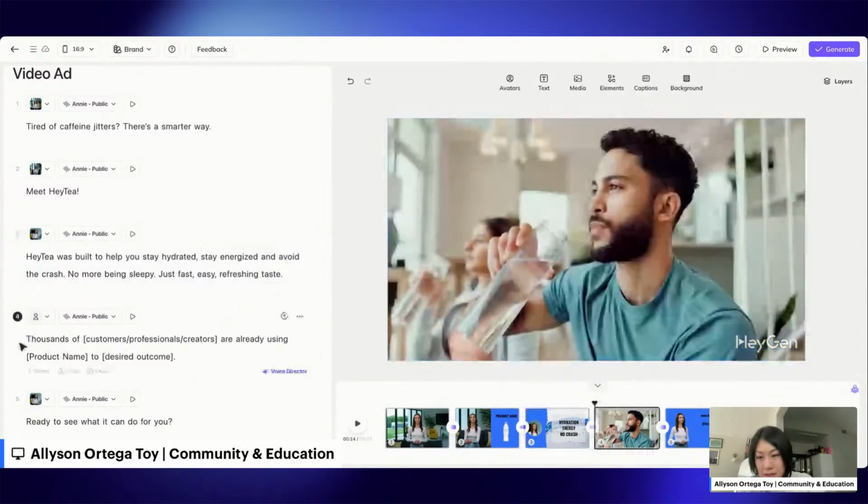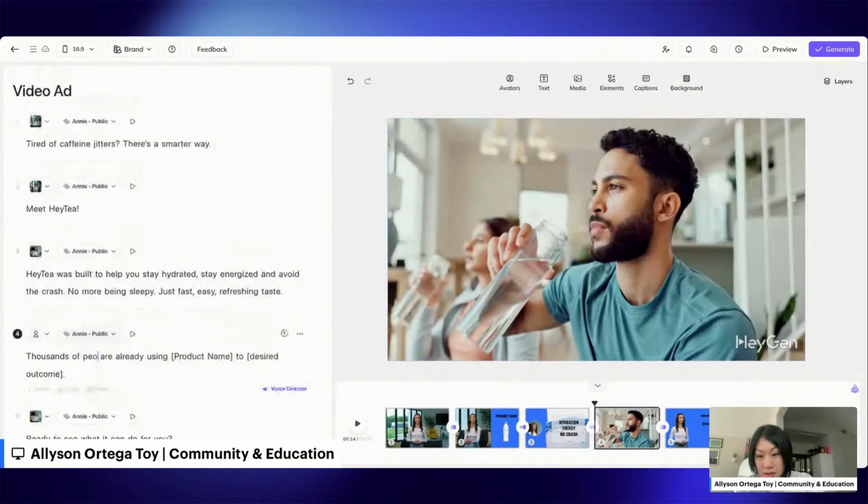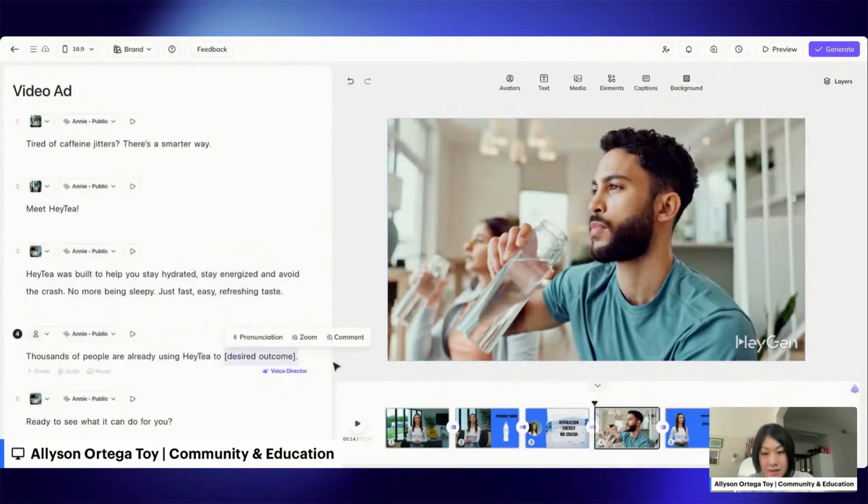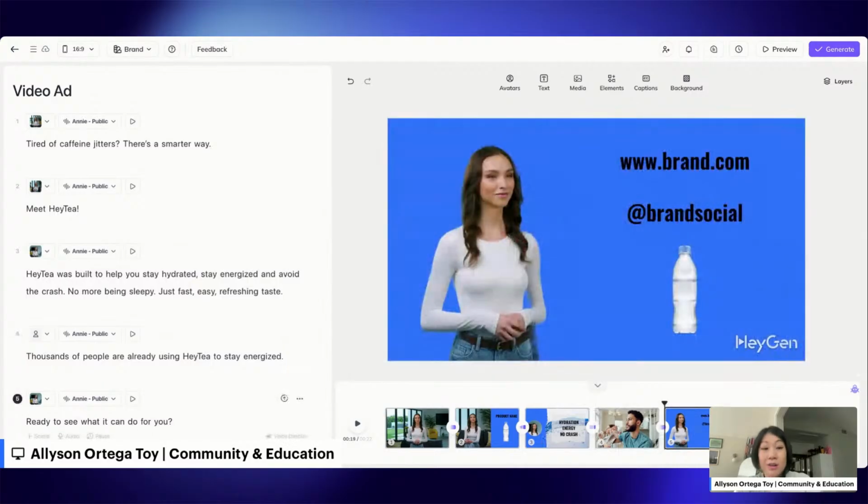So let me move on to the next scene. This one says, let's see, people are already using HeyT. Oops. Already using HeyT to stay energized. Okay. This is some B-roll. I'll get back to it in a moment. And then here in my last scene, it's my call to action, right? So ready to see what it can do for you. And I will update this info, just as I did with the text before.